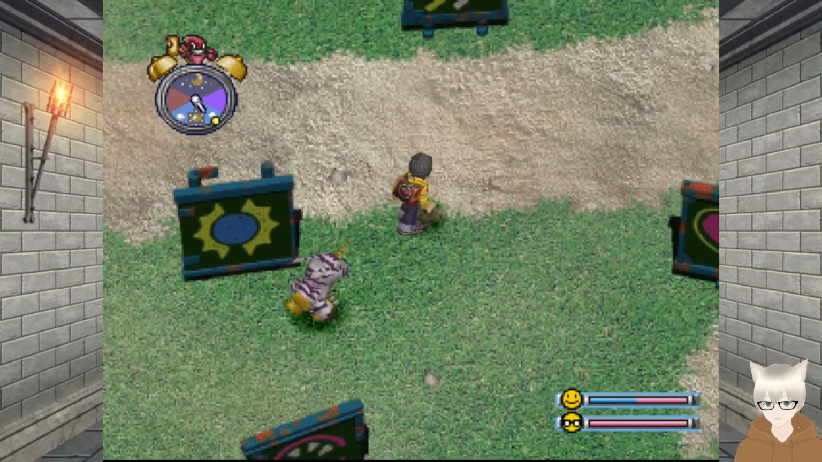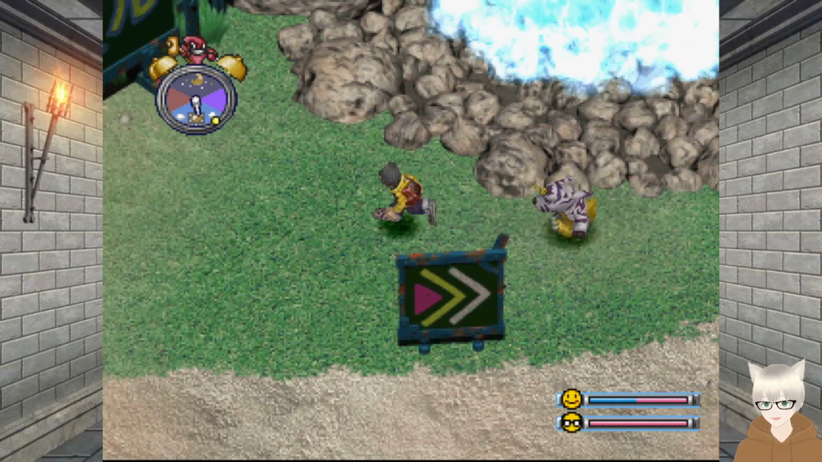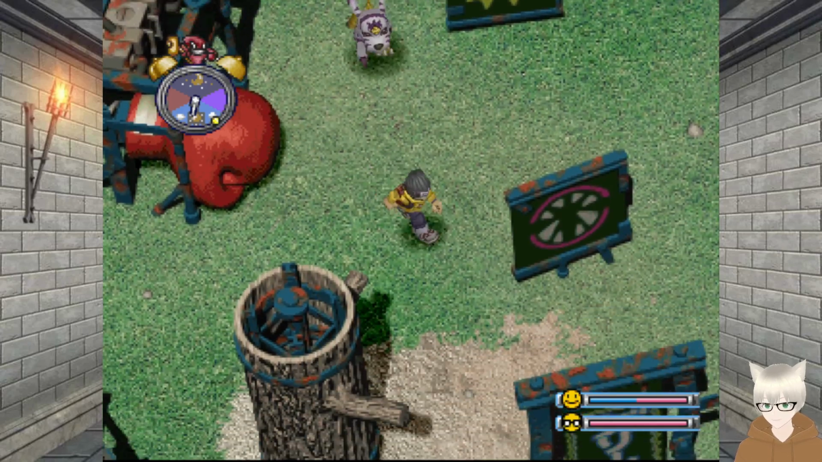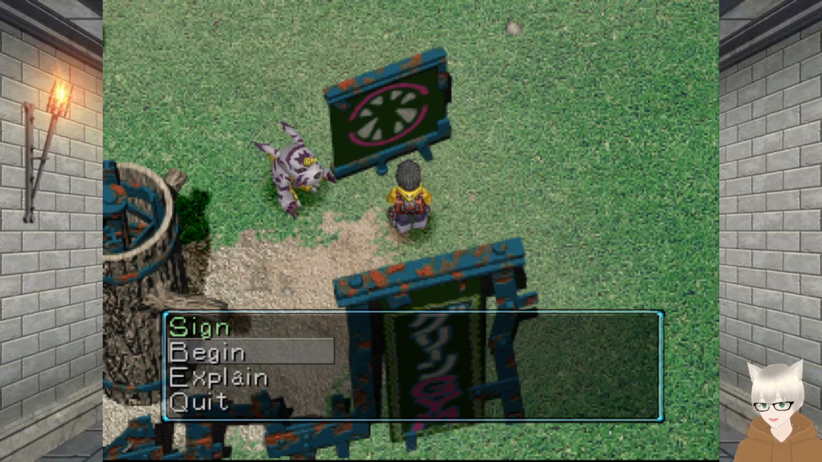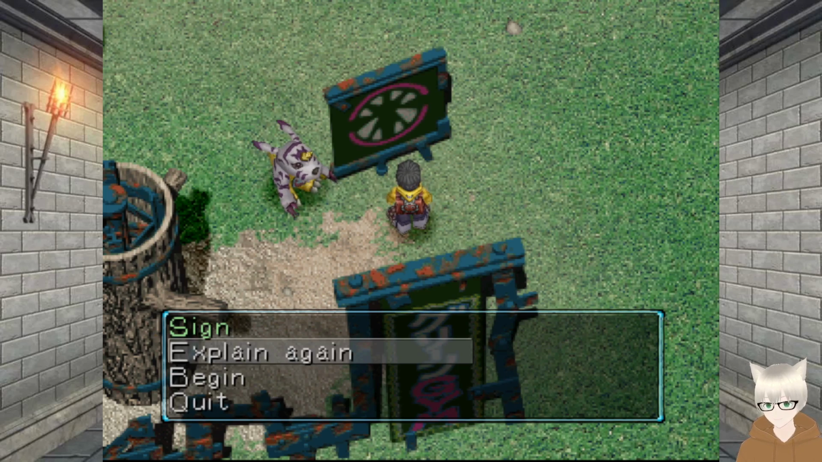So the main gameplay loop is doing training. Essentially, I can go over here. This is defense, this is offense. Let's train our offense skills. Fine, 3 strike kick. Explain. Strike a tree for practice. Greatly boost offensive power and speed. Okay. And then we can begin. And then we do normal.